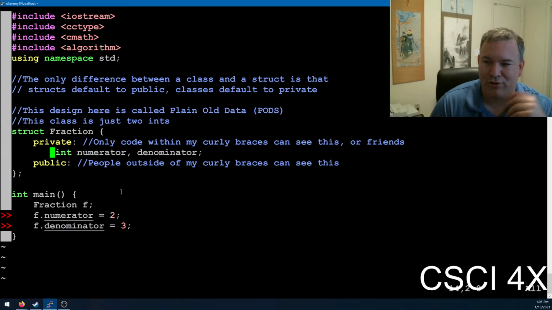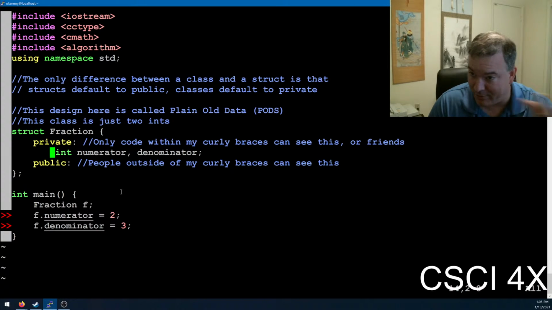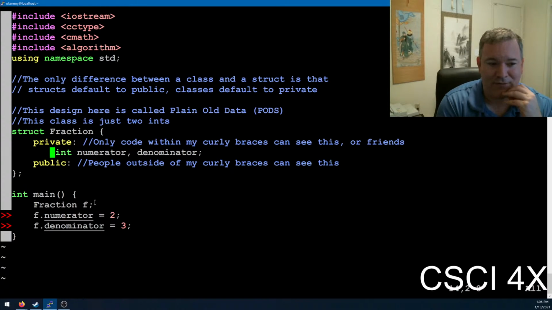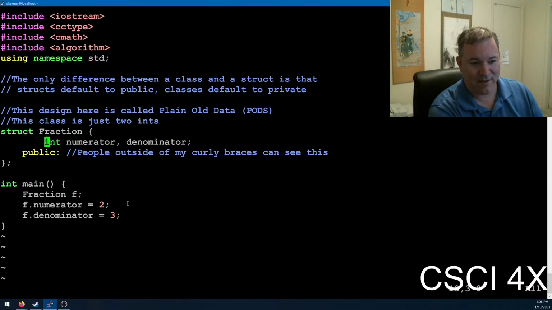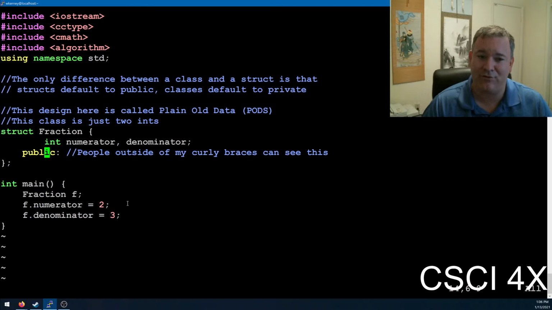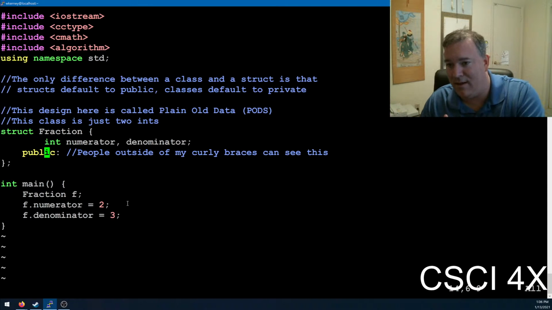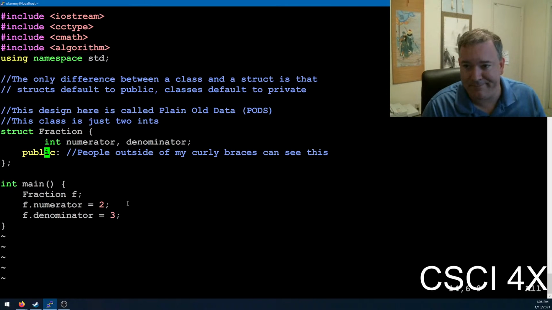There was a bug in old versions of Visual Studio where they would actually compile the code differently if there were a struct versus a class, but the only difference between a struct and a class is the default. If you don't put any tags in it whatsoever, if I did this, now the code compiles. You see that? Because structs default to public. So everything inside of a struct by default could be seen in main. Main could access it.